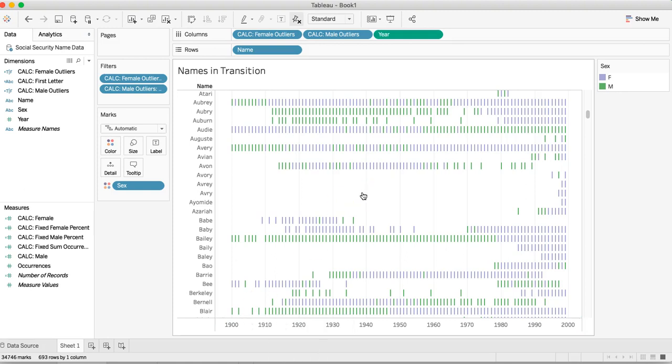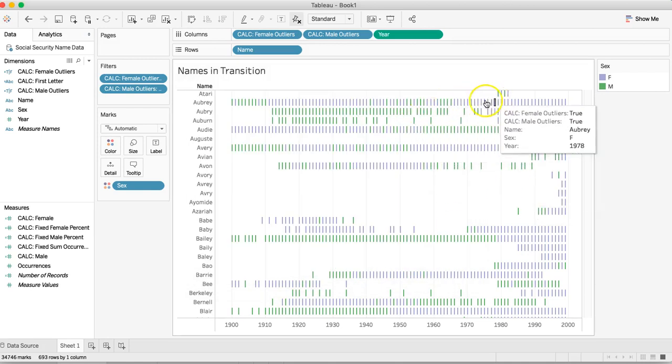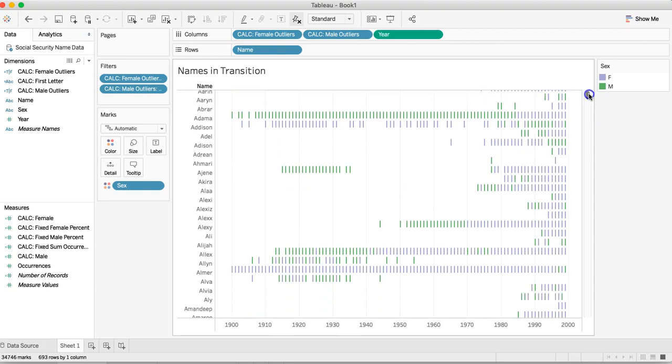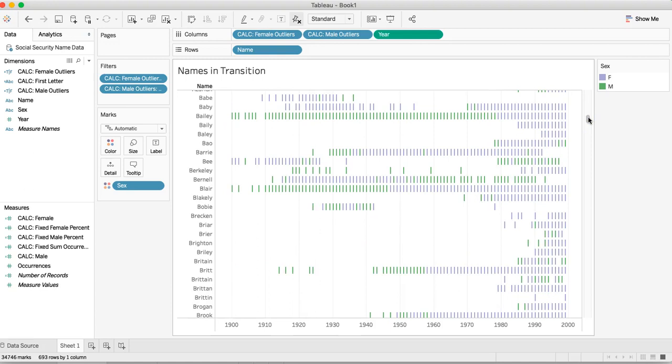But this is just exploratory. This is just to give us an idea of the names that have been in transition in different years. You know how to edit your tooltips, so I encourage you to do so here. Just go and click on tooltip and edit there. And play around with this. See what names you're most interested in. Make a note of a name or two that you think you'd like to look into more.